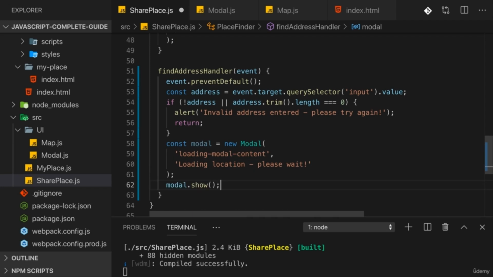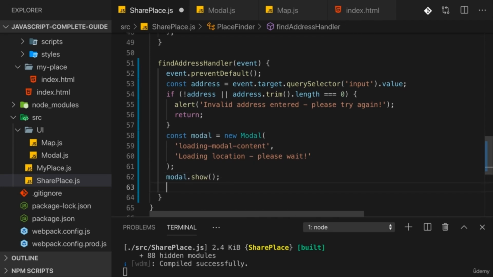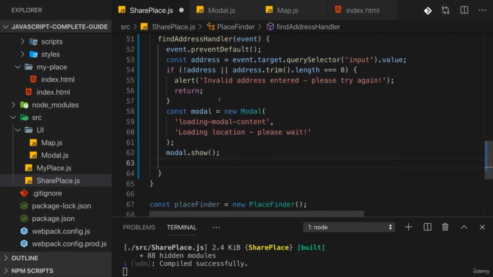And I will call show here to show that spinner. Next, we need to make sure that we reach out to Google's servers, because they do have an API for us which we can use to translate the entered address, which could be something like a street name, into coordinates. And I don't want to do this here in this class. This class should be focused on working with the inputs and so on.